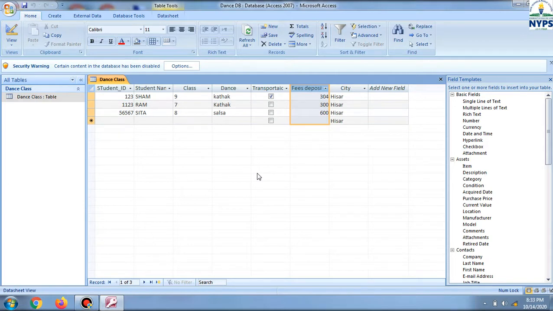Now if I want to sort the records, suppose I want to sort the records by student's name, then what I have to do, I have to just press this ascending option, if I want to arrange the data in ascending order. If I want to arrange the data in descending order, then I have to click on this.